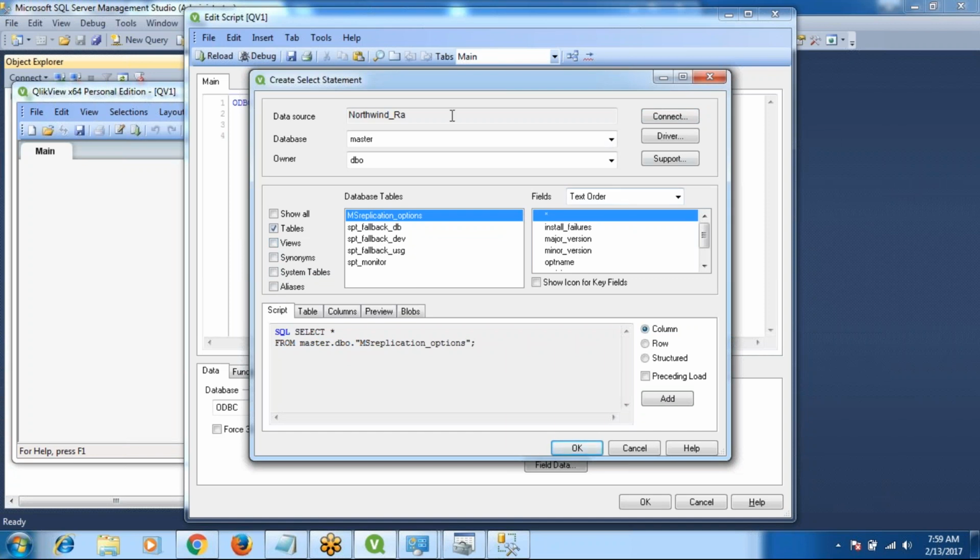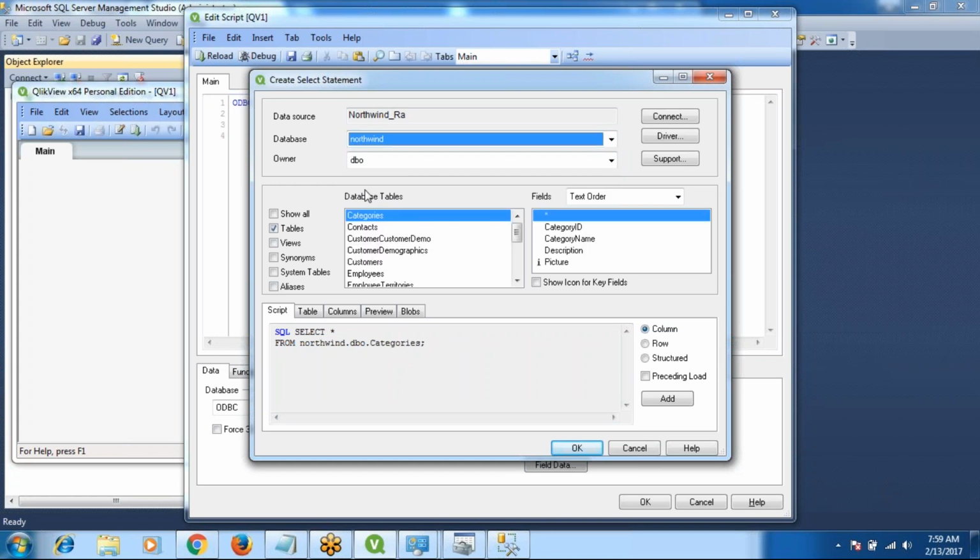Here, under Northwind RA, so many sources are there. Our source is Northwind. This is the alias name. What is the original name? You can select it. Our original name is Northwind. Select the Northwind.